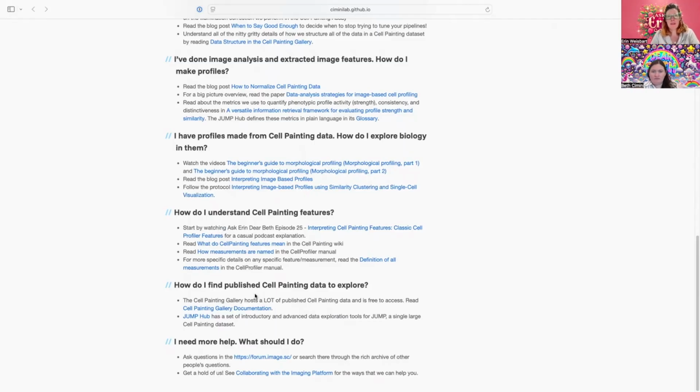Where do we find published Cell Painting data? If I don't want to do all of the lead up wet lab work, I'm just a biologist coming in and saying, "Hey, I have a question, and I want to see if these resources other people have created can help me answer my question." This is where to start looking.